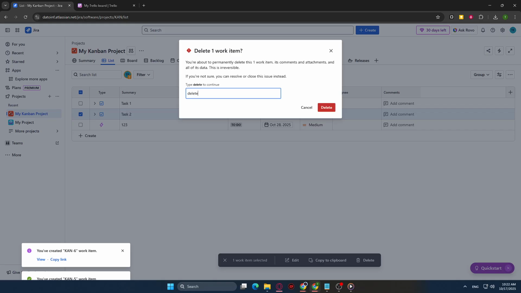And that's essentially it. With these straightforward steps, you can efficiently manage your project tasks in Jira, ensuring that your workspace is always up to date and optimized for your current needs.